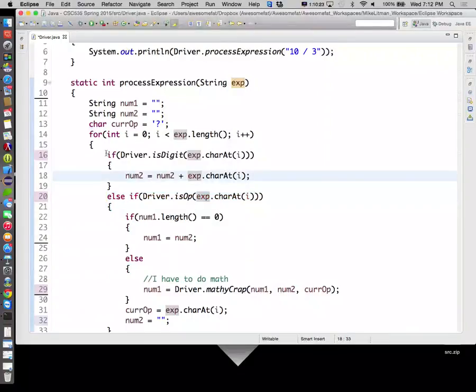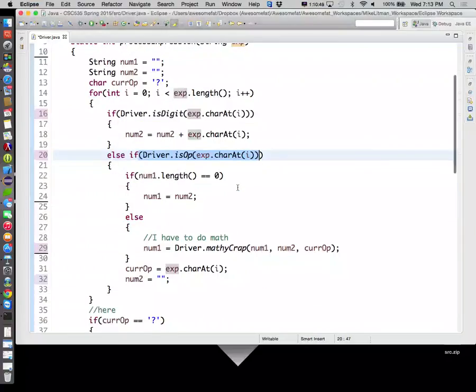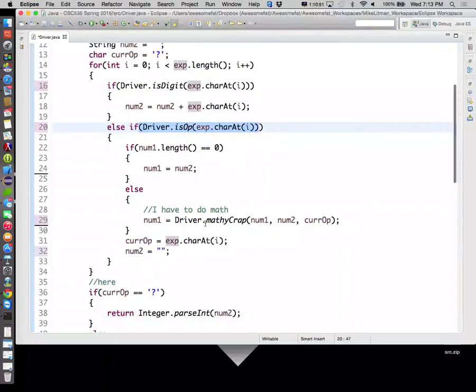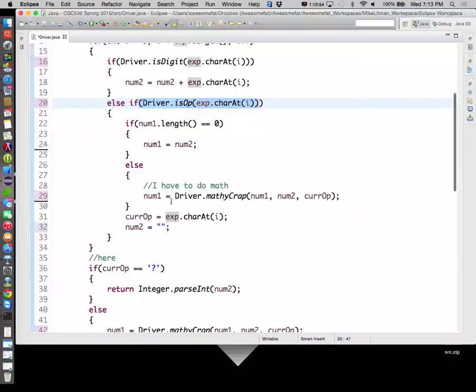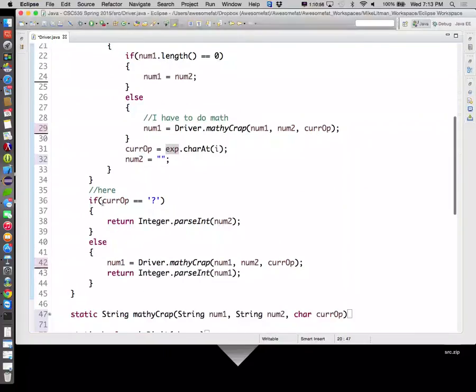We've just encapsulated this data inside of a method called isDigit that happens to do the isDigit stuff. We encapsulated the same logic we had before inside of this method called isOp. And it has all the isOp stuff. Now we just call those. Okay? And then all the mathy crap we put inside of a method. So whenever we need to do mathy crap, we're done.